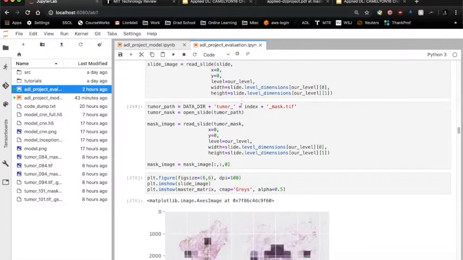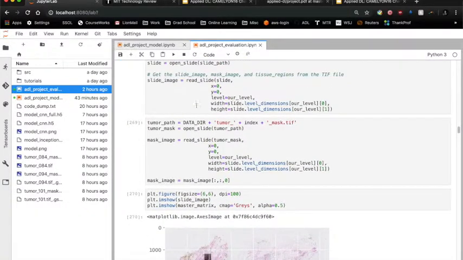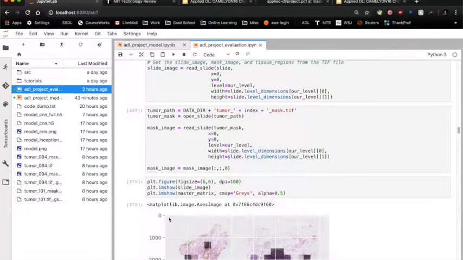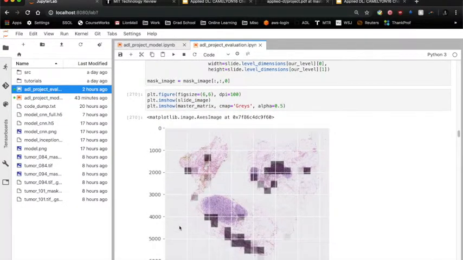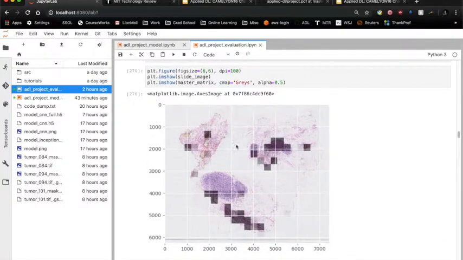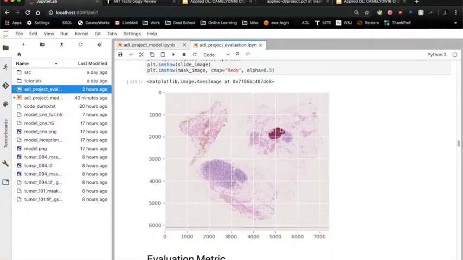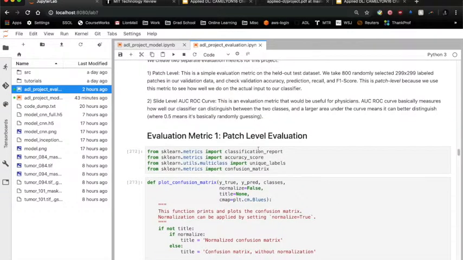Finally, we visualize our heat map. We do this by going over each 299 by 299 tile and assigning it a heat map color based on the probability from our sigmoid function. That's all in the dictionaries that we created before. We have that over here. Then we look at our ground truth. Finally, we have our evaluation metrics.